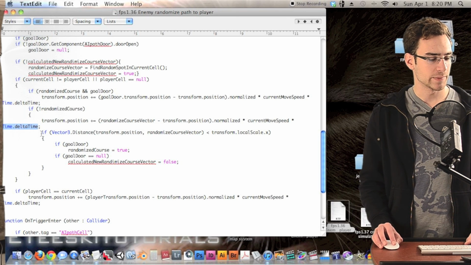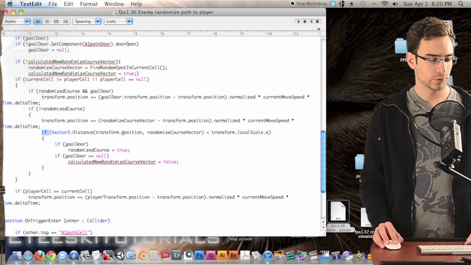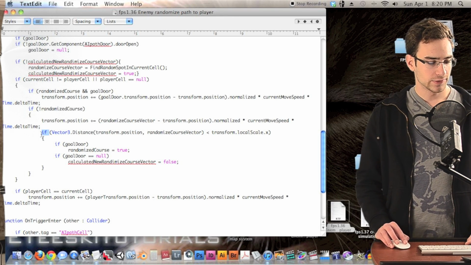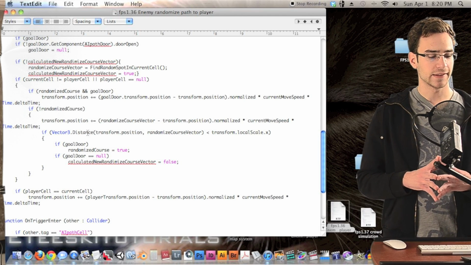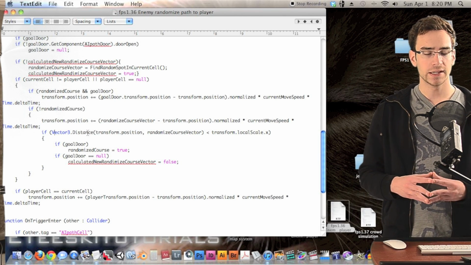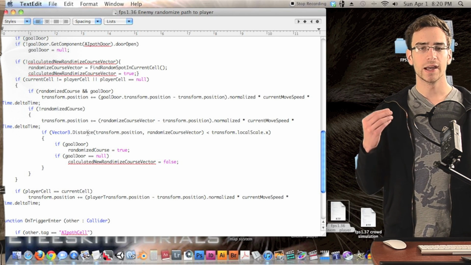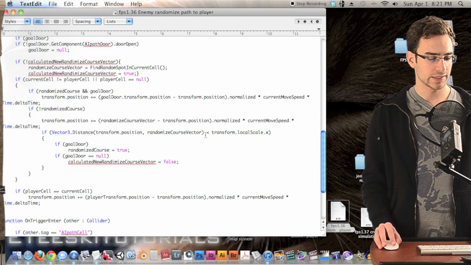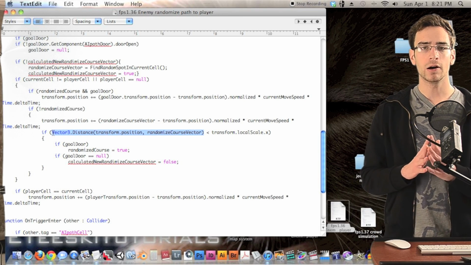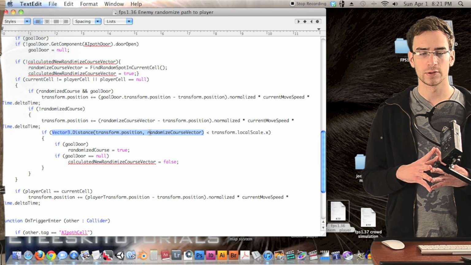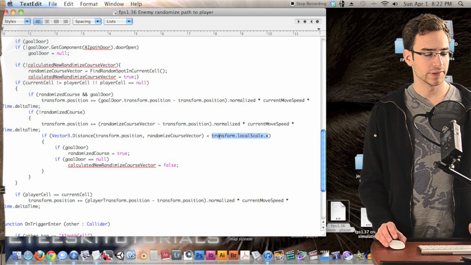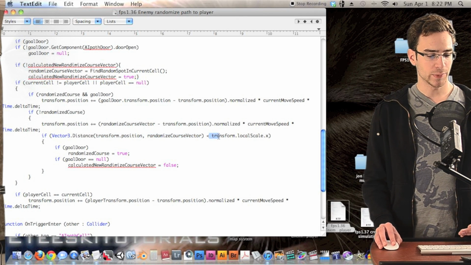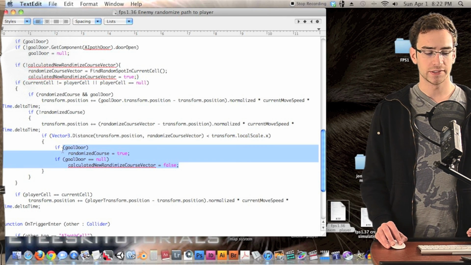Alright, now our next line of code is an if statement, which is if Vector3.Distance(transform.position, randomized course vector) is smaller than transform.localScale.x. So we have Vector3.Distance, and Distance is a function inside of the Vector3 class, and you give the function two Vector3s, and then it'll give you the number of units that is the distance between those two Vector3s. So essentially right here we are getting a number that represents how far away the enemy is from the randomized course vector. Alright, so now we know the distance between the position of where the enemy is now and where it wants to go. And then if that is smaller than transform.localScale.x, then it will run the next few lines of code.